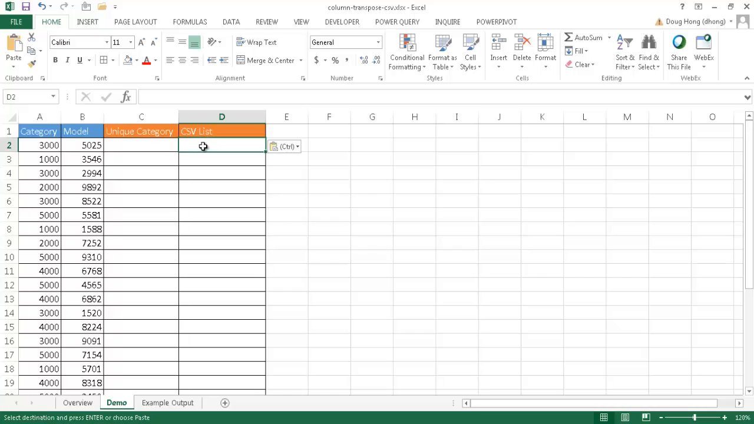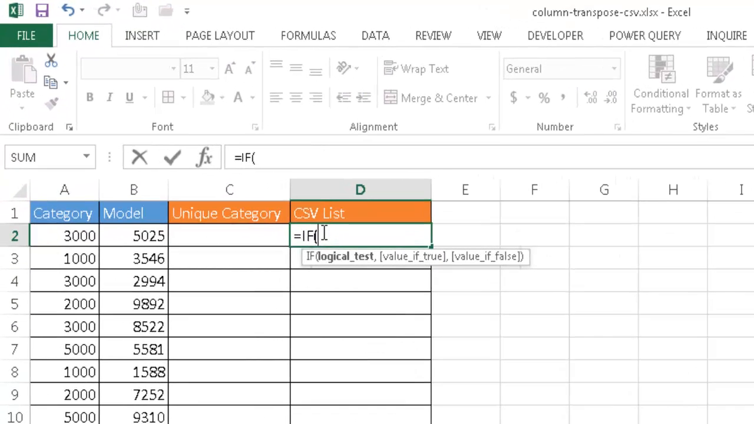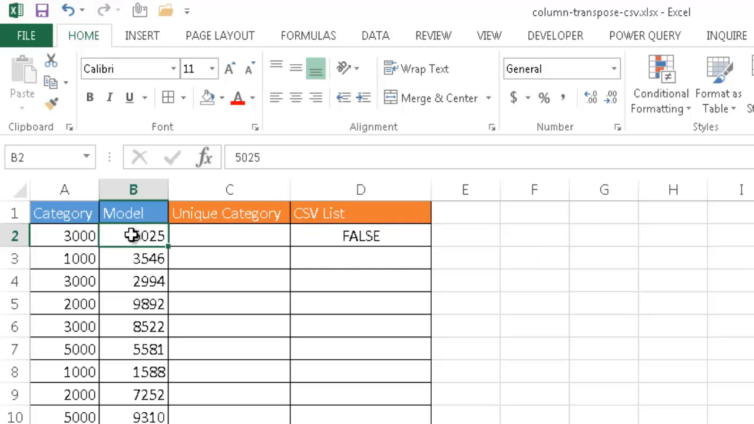So for the CSV list, our comma separated value list, what we need to do is create an IF statement. So I'm going to use IF and then Tab to open up that parenthesis. What I want to do is see if A2 equals A1. If A2 equals A1, I want to take the value that's above here and then append it with a comma to the value that is over here.